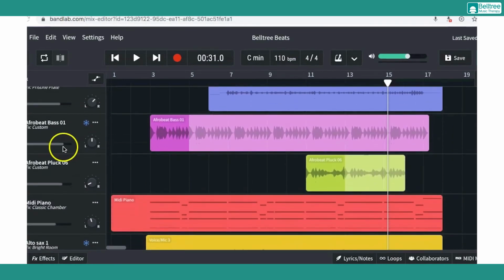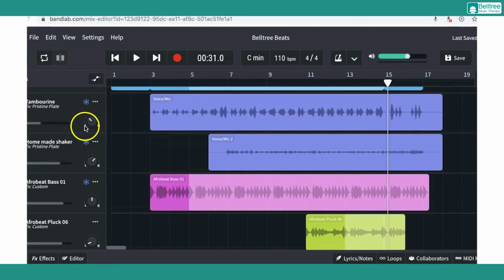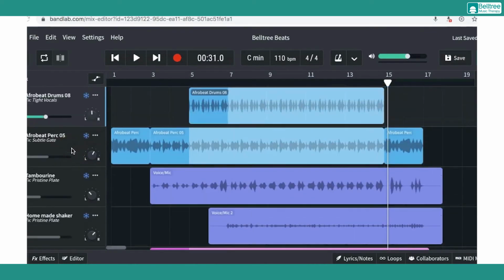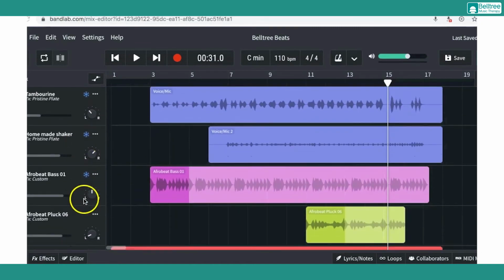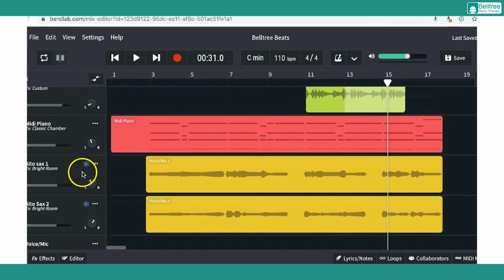And then we want to work on our pan levels, so we can either move to the left of the stereo field or the right of the stereo field. Drums are usually best kept in the middle, as is bass, but for things like percussion or horns, we might want to pan it a little bit. You can see here I've got the alto sax slightly to the left and right. It's a very personal thing how to pan.